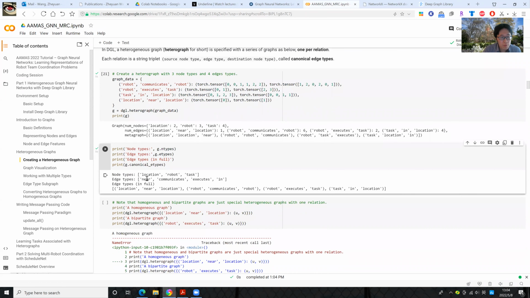Basically, the node types we have are location, robot, and task. This is sorted alphabetically. For edge types, we have near, communicates, executes, and in. If you want the full edge types, the canonical edge types will give you the full name, with source, edge, and destination, for all 4 types.